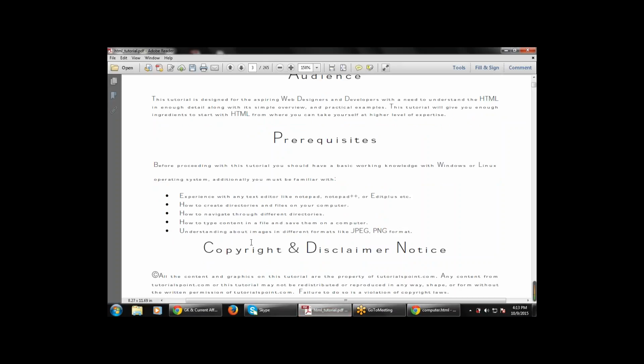So before starting with HTML, one should have knowledge of Notepad. One should have knowledge of the HTML file, that is how to save the HTML file with the extension. There are two extensions used, one is .html and one is .htm. And how to type the content in a file and save it. Then understanding the various image files like JPG, the Joint Photographic Experts Group, as well as MPG, the Moving Picture Experts Group format.